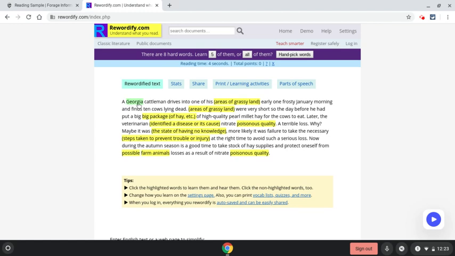A Georgia cattleman drives into one of his areas of grassy land. Now you see how that is highlighted. Now if I click on it, see how it's got a question mark right above it? The word is called pastures. Pastures. And then if I click on pastures, it reads pastures. And if I click on the words, areas of grassy land. So now we know that pastures means areas of grassy land.